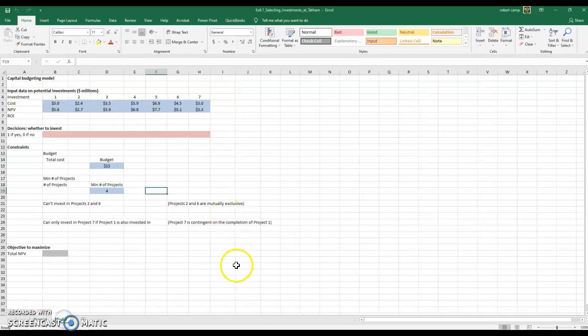So let's go over here into the next tab. Up here we can see our inputs. We've got our investments, 1 through 7. They have a cost listed in millions of dollars. We have an NPV listed in millions of dollars. And then we have our decision variables. In this case, our decision variable is going to be whether or not to invest. So this is a yes-no question. There are no numbers that go in here, and this is where we're going to be using the binary variable. 1 if yes, 0 if no.